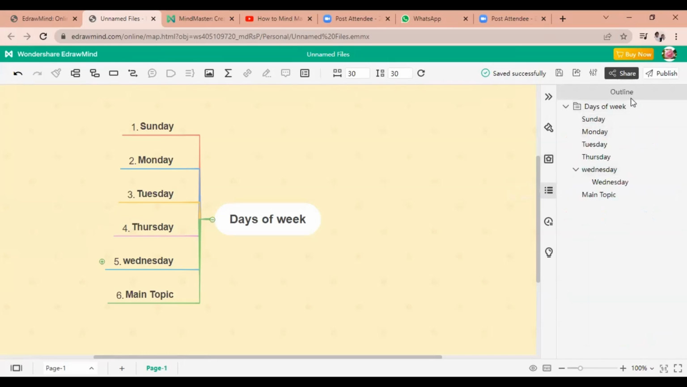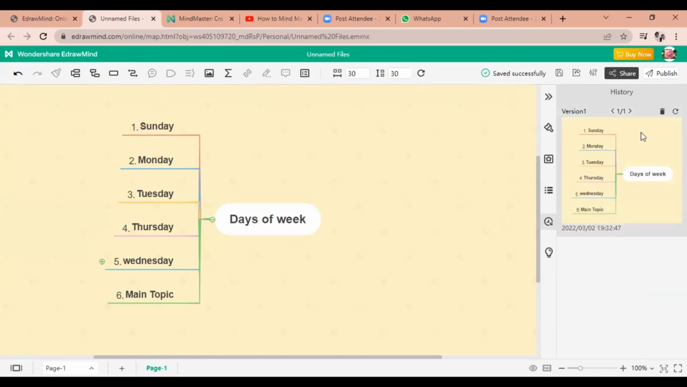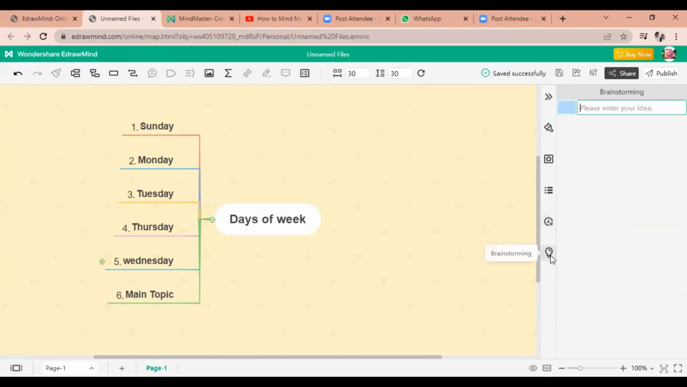Yeah, this is the outline which we have added. You can see what you have written in your mind map. So this is the history of your file. Here you can add some of the brainstorming question or your file name. You can also see there are many options here.